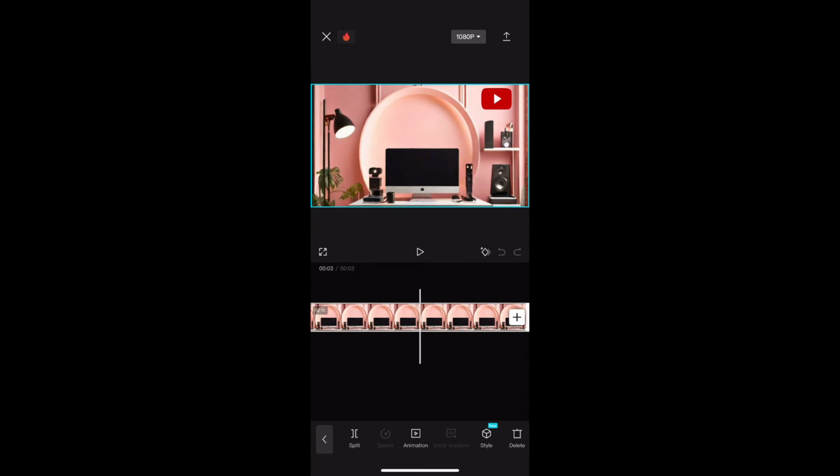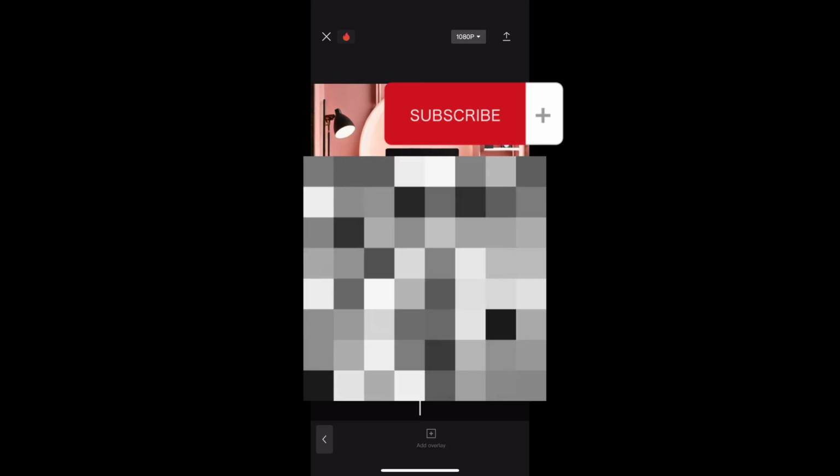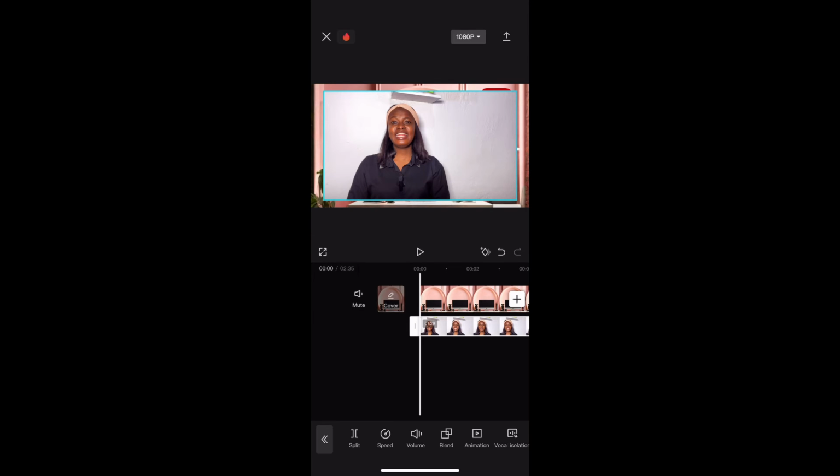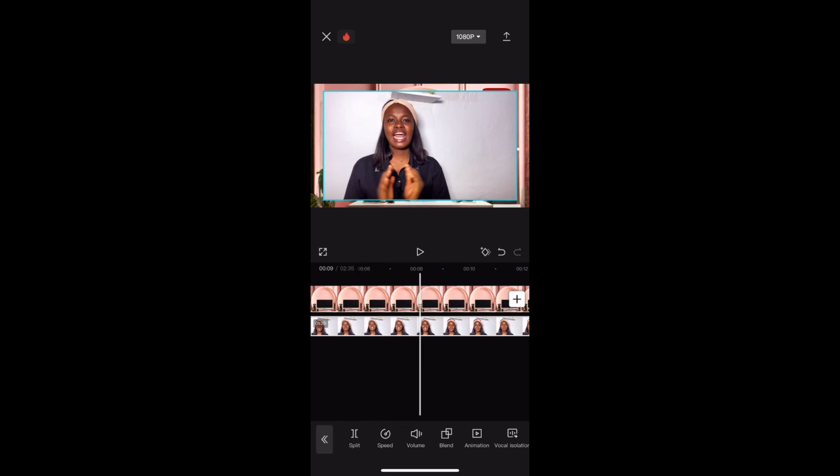The next thing now is to upload your video as an overlay. I'm going to click on overlay at the bottom of the screen, and I'm going to click on add overlay. Select the video that you want, that you've already recorded with a different background. And the next step now is to remove the background of this video.